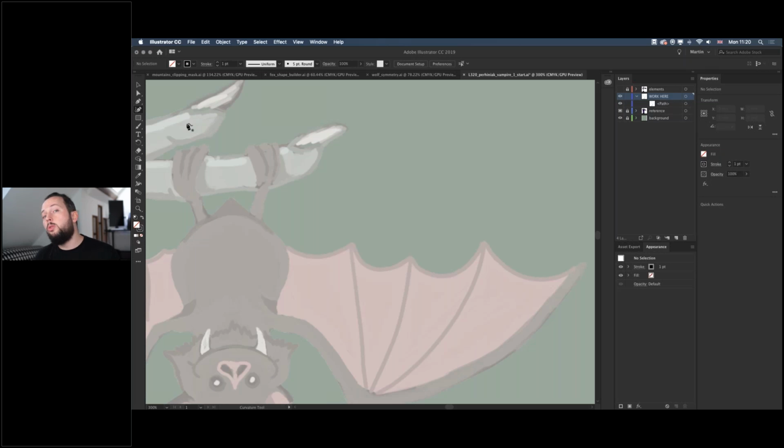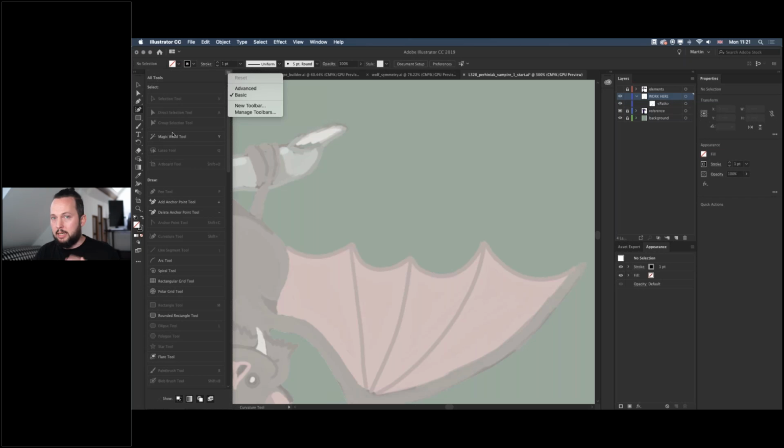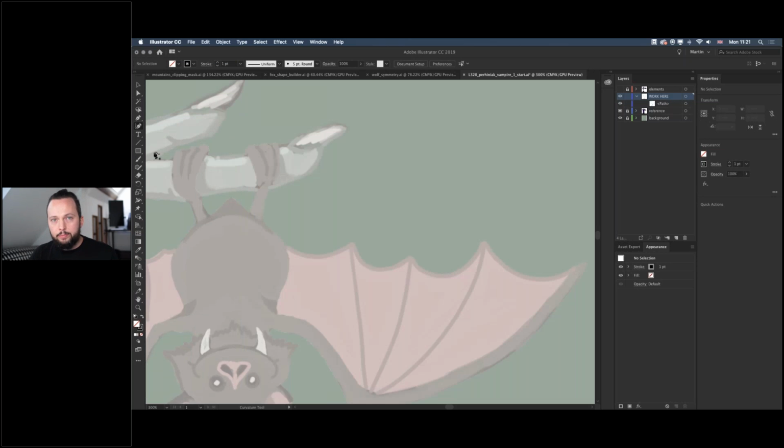Now, this is the new simplified toolbar that they introduced in CC 2019. This is great for newer users, but the cool thing is that you can obviously customize this as well, and you can even create your own toolbars. So you can set up a toolbar for tracing, another one for coloring, and so on and so forth. I'm going to switch back to advanced.